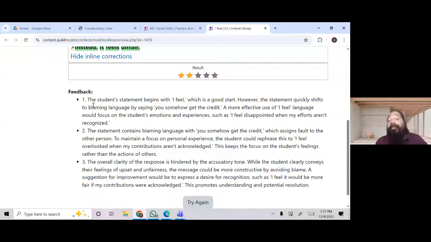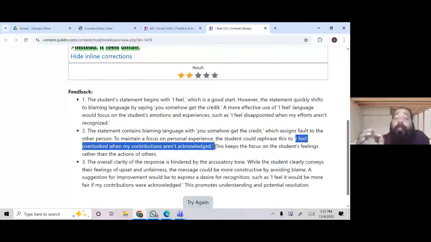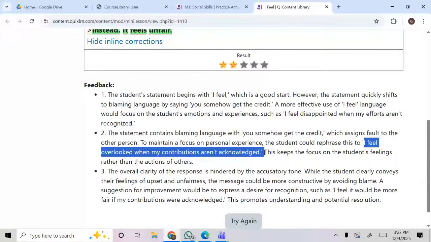A more effective use of I feel language would focus on the student's emotions and experiences. So I should say instead, I feel disappointed when my efforts aren't recognized. Or I feel overlooked when my contributions aren't acknowledged. So you see, the AI feedback is not just pointing out what was wrong. It's also telling you exactly what to say. I feel overlooked when my contributions aren't acknowledged. I feel it would be more fair if my contributions were acknowledged.